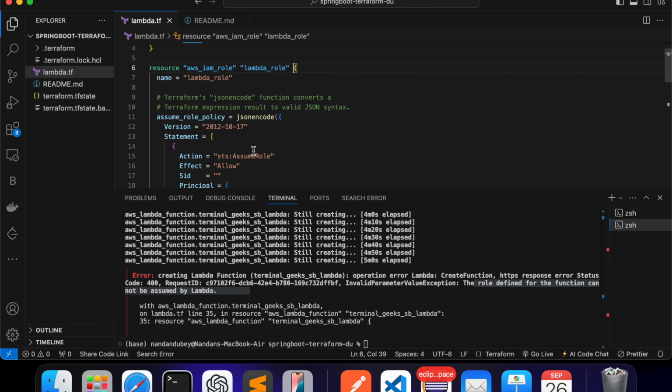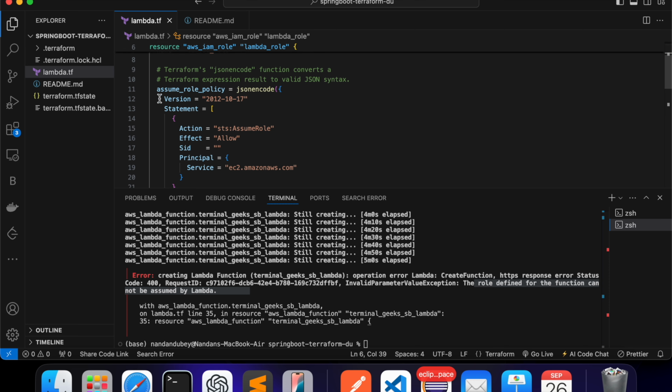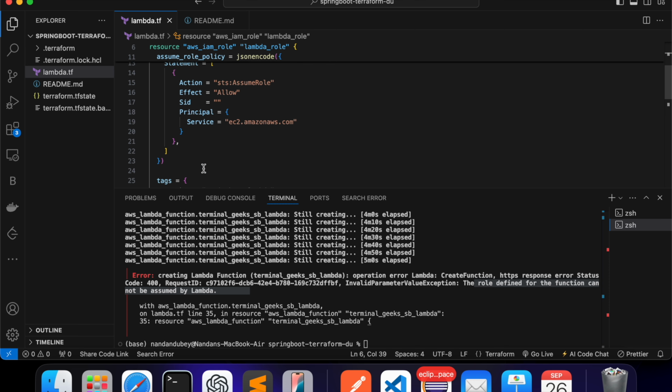Okay, so let's check one by one what this role is doing. Lambda role is the name. Okay, I think I got it. We are attaching this role to our EC2 instance, but our function is Lambda, so we have to change this for Lambda. And let's do apply, and this time I'll apply auto approve.